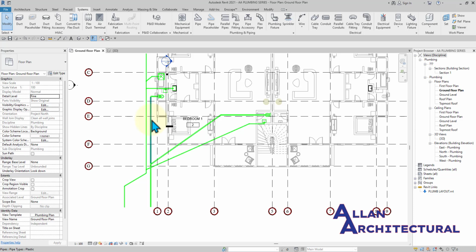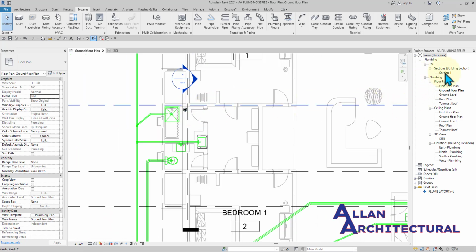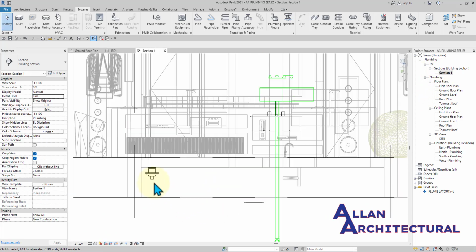Have two separate lines for the WC and also the soil waste as well. So the waste should be different, and then the soil waste should also be different. All right, so I'm going to start off with my floor drain. I'm going to go into my section in there and see how that floor drain is coming off.